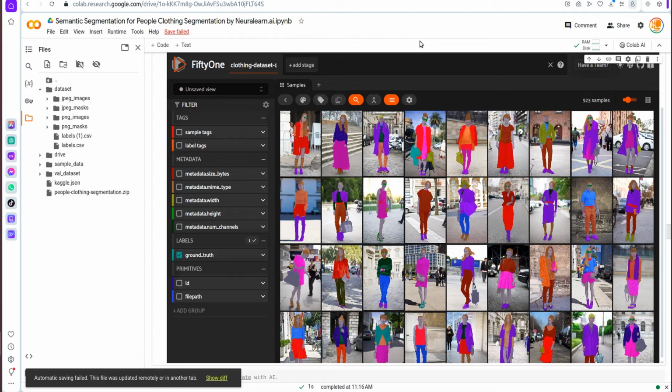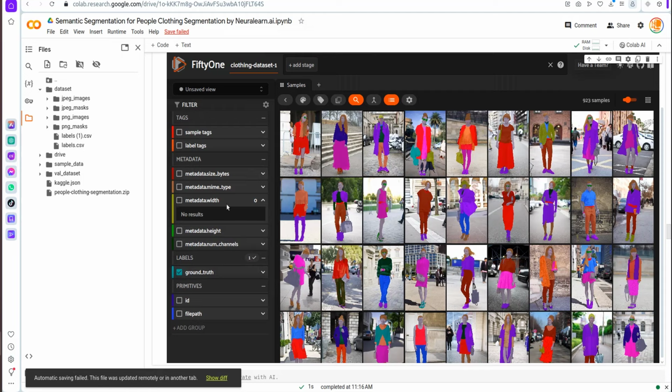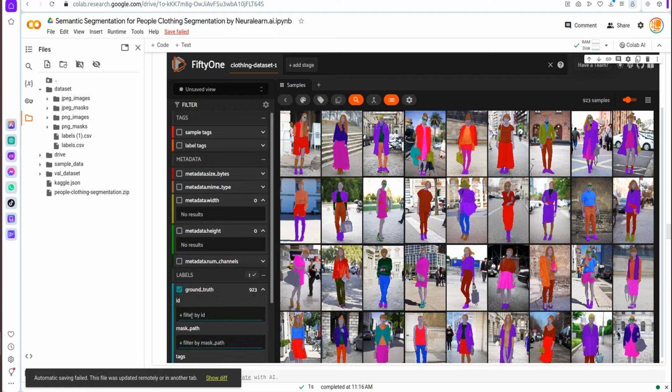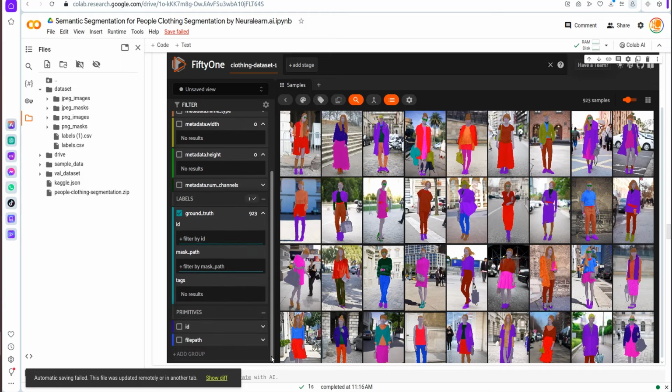This now shows up, and you could see at the top here, clothing dataset 1. You could select another dataset in case we had created another dataset. Then we have the filters. We have the metadata, which you could open up, like you could see this width, metadata width. You see there's no result, there's no height yet, but we could actually put in this information. Then looking at the labels, we have the ground truth, and we have ID, mask path, tags, and then we have primitives, that's ID and file path.